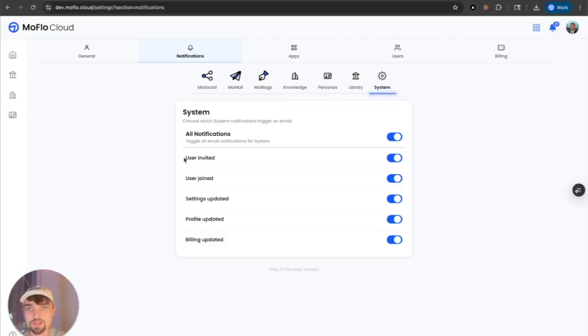So also look through these notifications and make sure you have the ones turned on that you want. If you want to turn all the notifications on or off for a certain one of these tabs like system, you can just click this button off or on, or you can individually go through them and configure it the way that makes most sense for you, your use case, and your business.